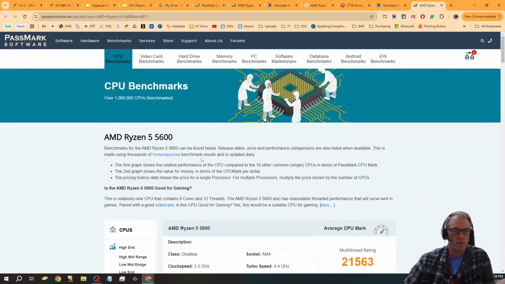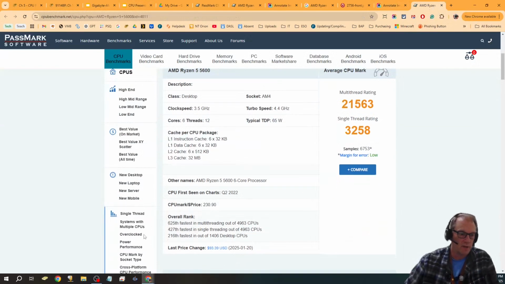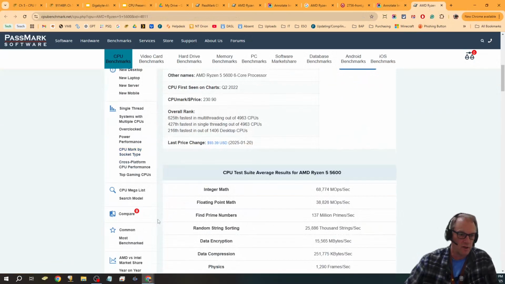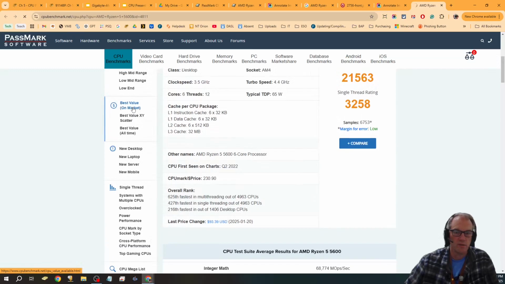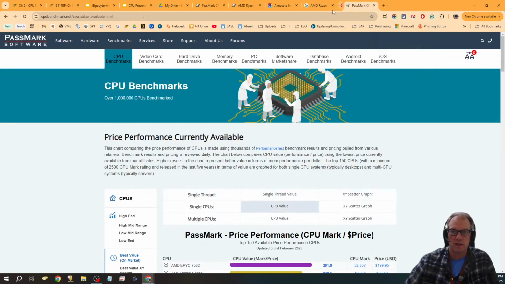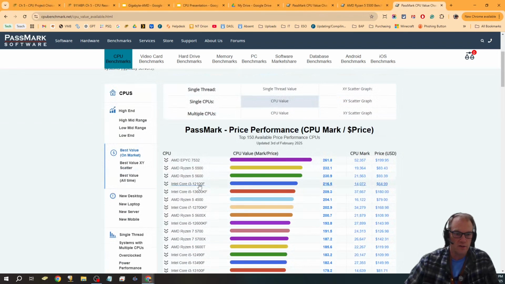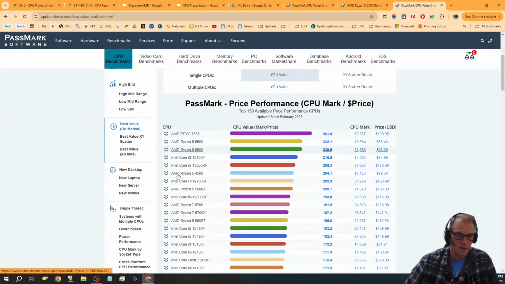So now I'm going to go back to the exact same spot I was on Passmark, and I'm going to go to the Best Value chart again. There we go, Best Value on the market. And we want now the first AM5 socket that is going to work on that. So I'm going to go ahead and go here and start down. We know that's not AM5s.